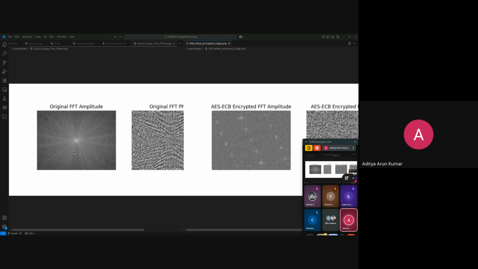If you consider the amplitude of your original FFT image and your encrypted ECB image, you see we don't have these streaks coming out anymore. It is far more randomized. You guys can see, right? But it does have a problem. Let us compare that later.